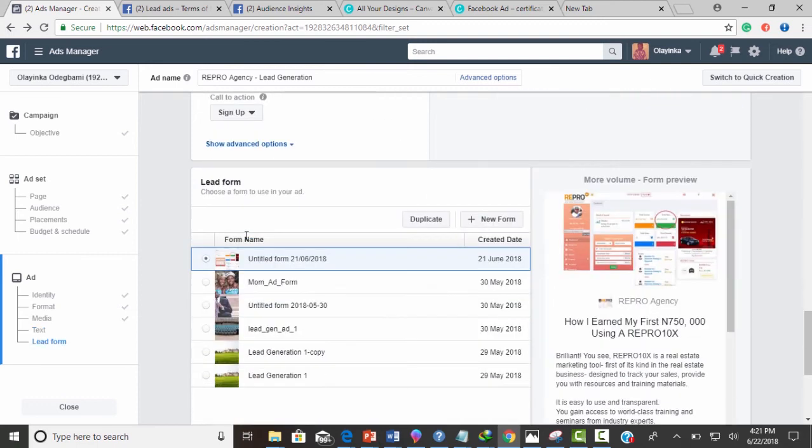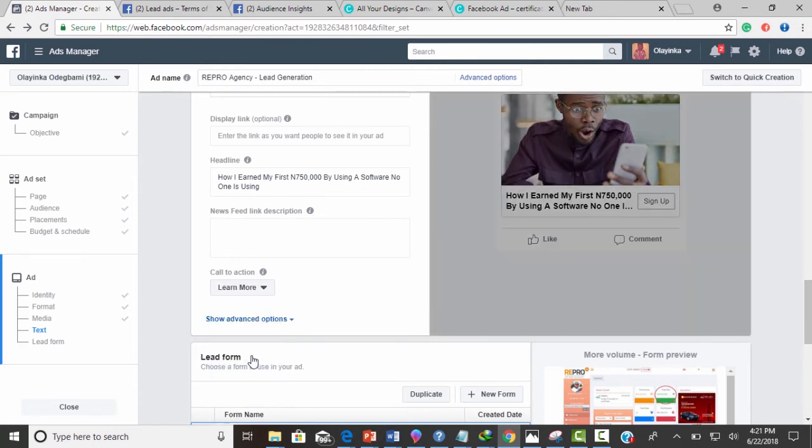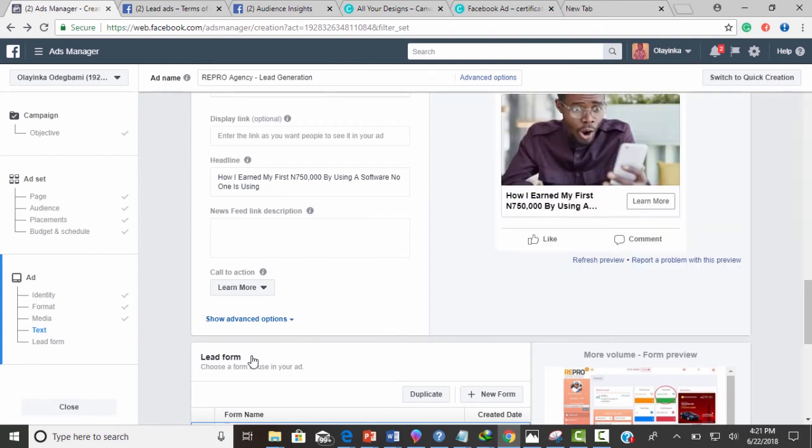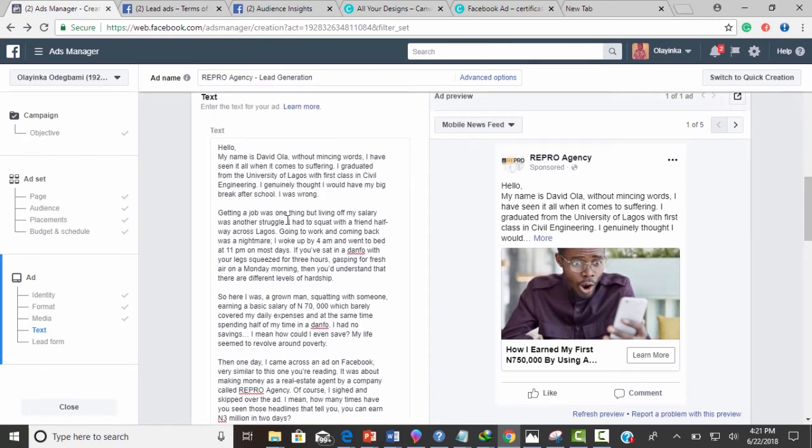Okay, so your call to action. Like I said earlier, it depends on what you would like. You have apply now, download, get quote, learn more, sign up, subscribe. We're going to go with learn more because a lead generation has 3 pages. You have the first page, which is this, and then you have the form page and the thank you page. Usually, your first page is your introduction.